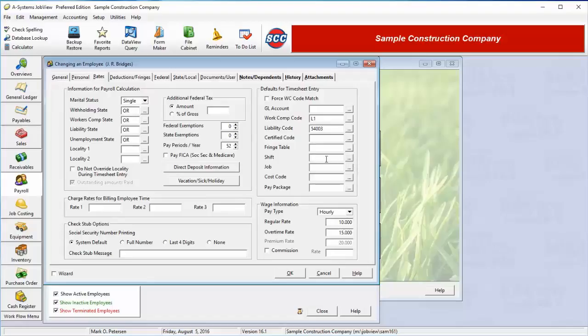Next is wage information. If this person is an hourly employee, we can enter their regular, overtime, and premium time rates. If they are a salaried employee, we can enter their annual salary and the number of hours they normally put in during a pay period. If they are a piecework employee, no additional entries are necessary in this screen. The piecework rate and unit of measure will be specified during job budget entry. If the employee is regularly paid commissions, we simply check this box and type in the normal commission percentage rate here.